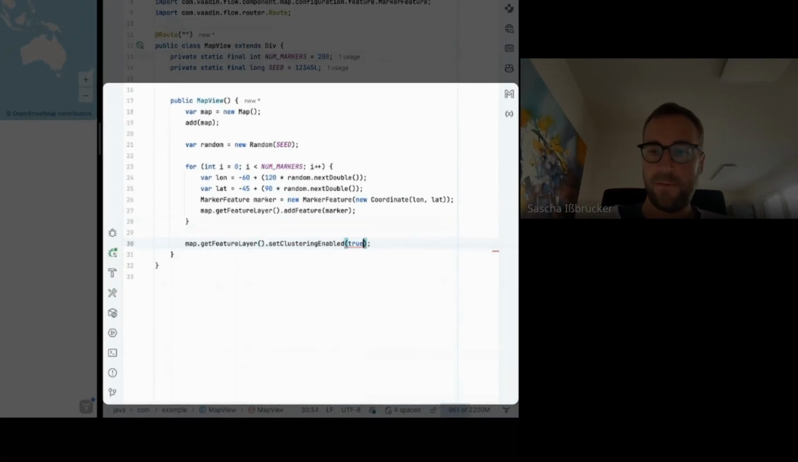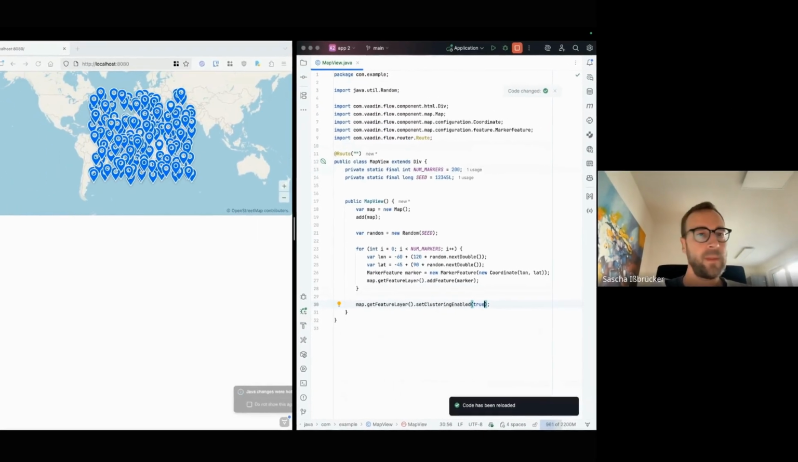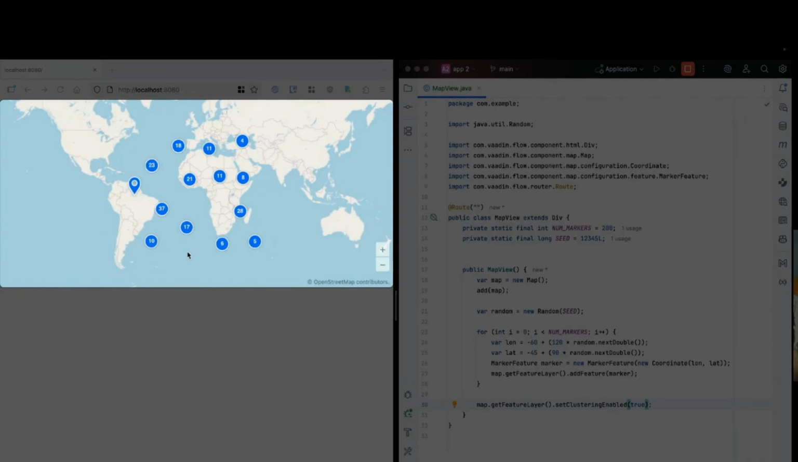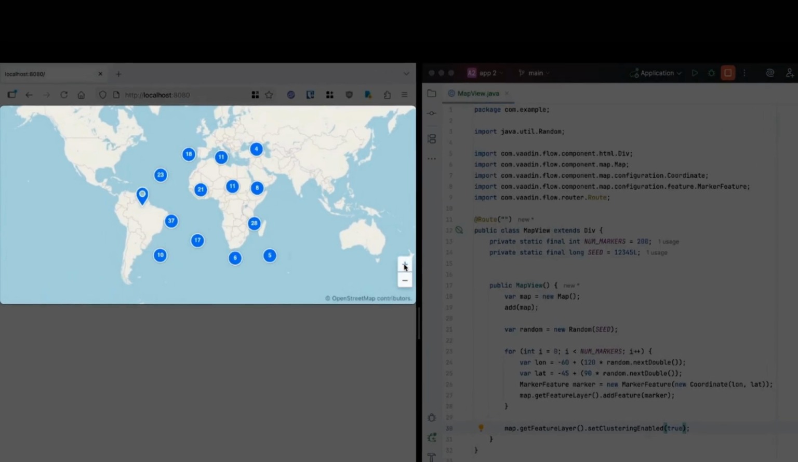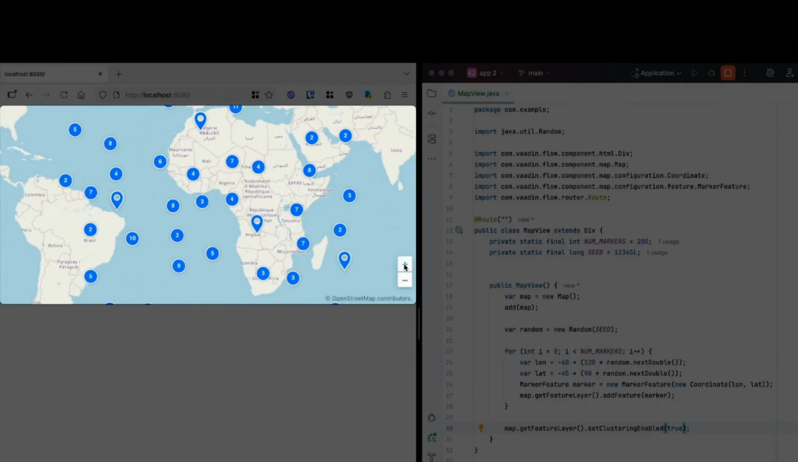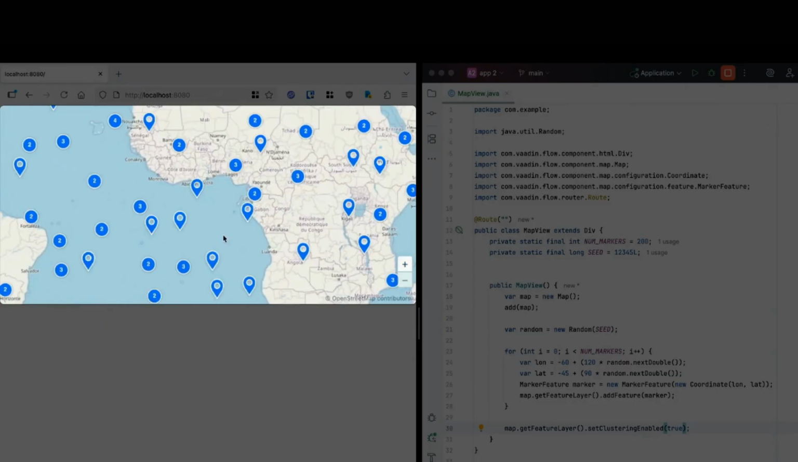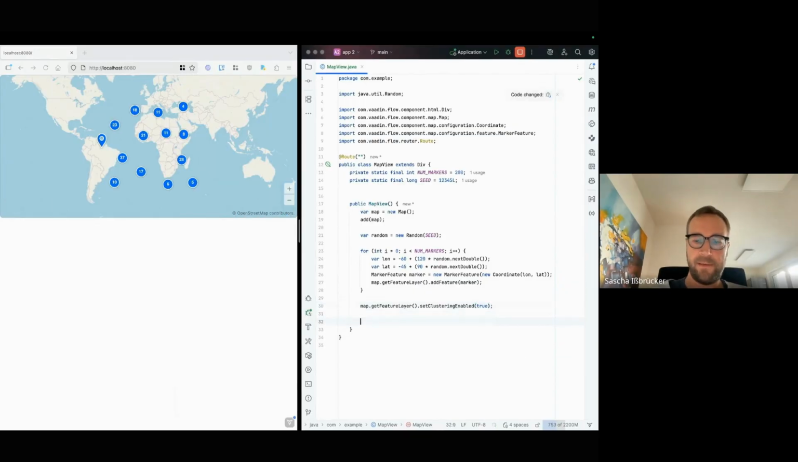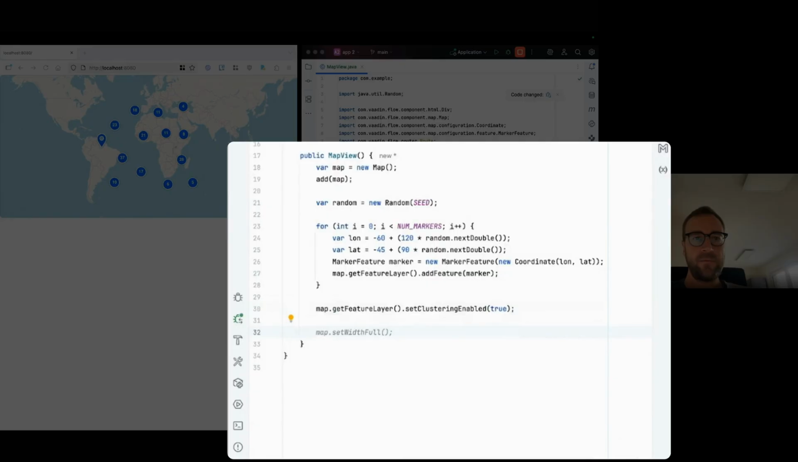Feature layers, clustering enabled. Then it becomes a lot cleaner. The features are grouped together into these clusters. And then when you zoom in, you can see that the clusters dissolve into smaller clusters or then back to individual features. You can add a click listener for clusters.